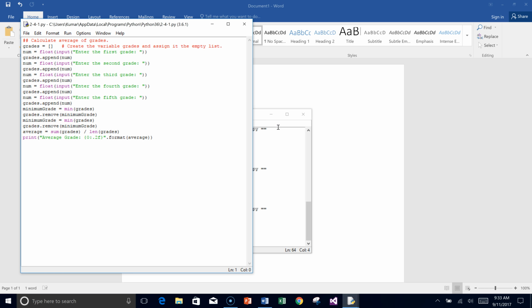So here we are requesting 5 grades as input and displaying the average after dropping the 2 lowest grades. The grades are placed in the list grades and the 2 lowest grades are removed from the list. The sum and len functions are used to calculate the average of the remaining grades.